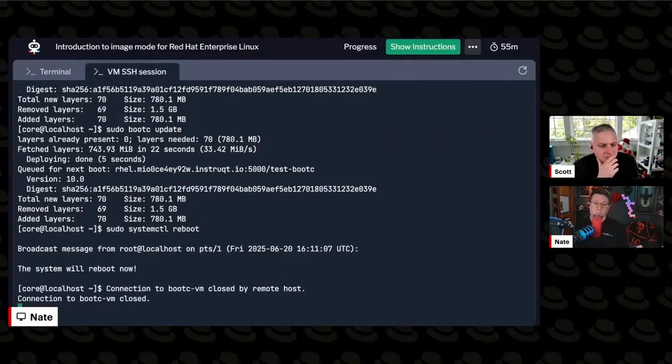And of course, rebooting could take a couple seconds. Go ahead, Scott. In the other demos that I've seen on this, they've used a command called, I think it's Bootc status. They actually see the multiple images that you've got and which one is active or not active. Yes, we'll show you that in the deeper dive.